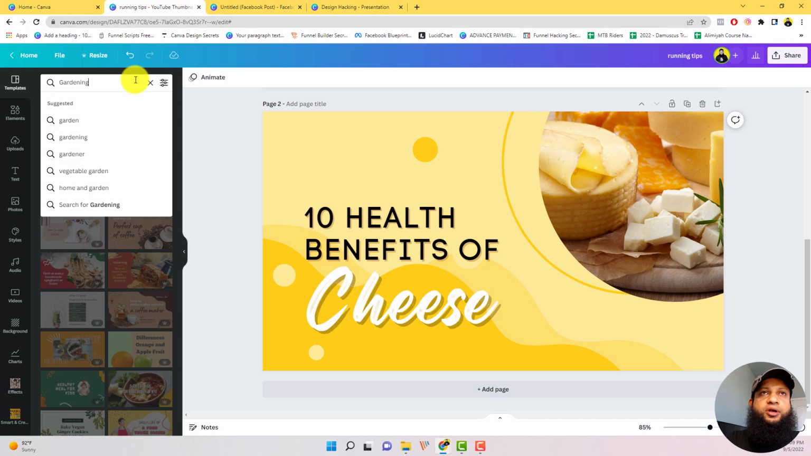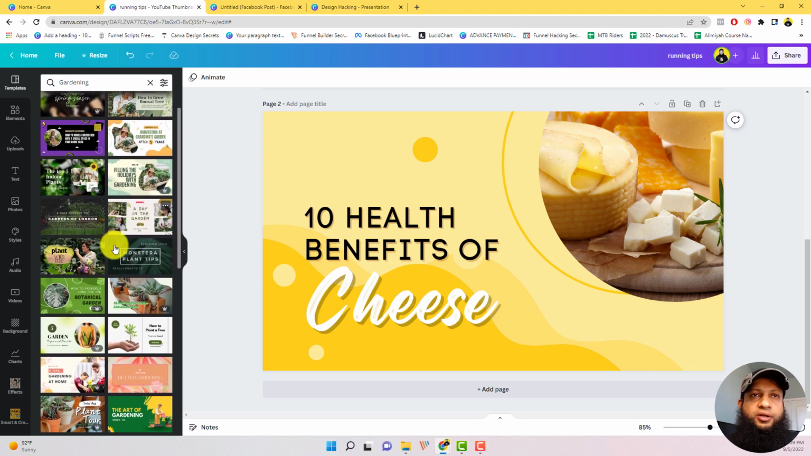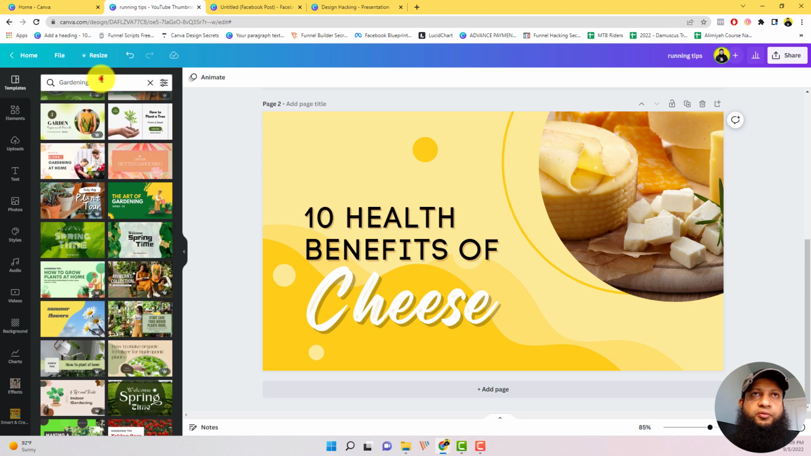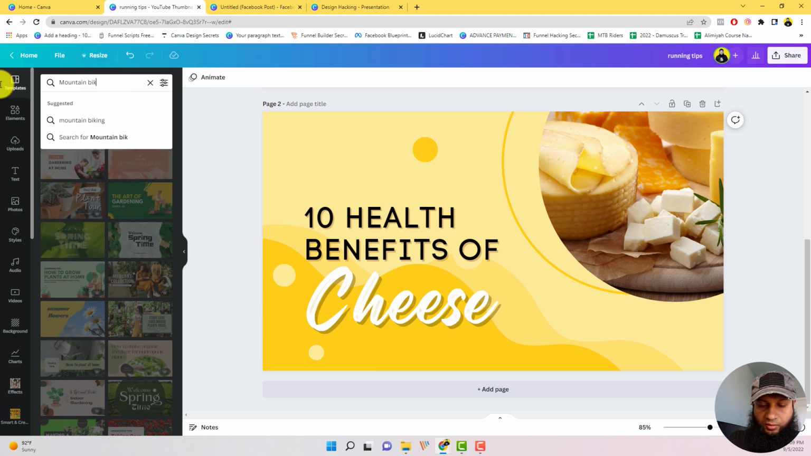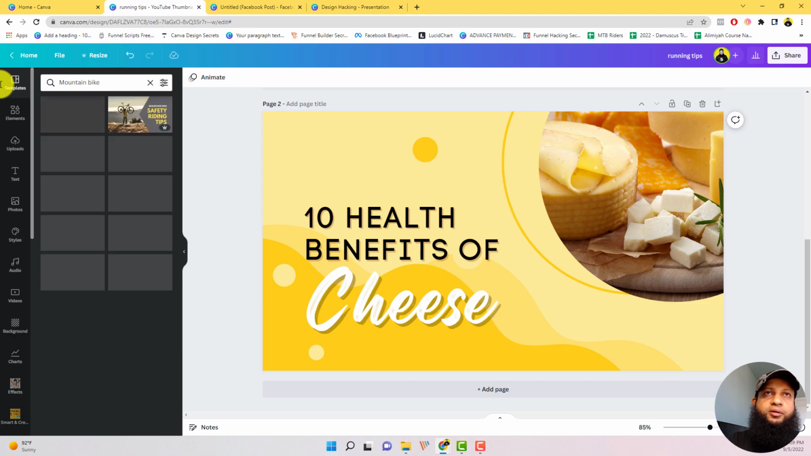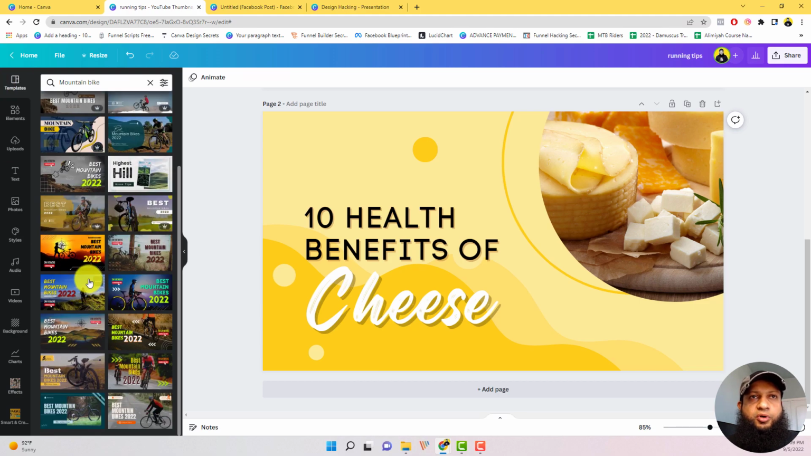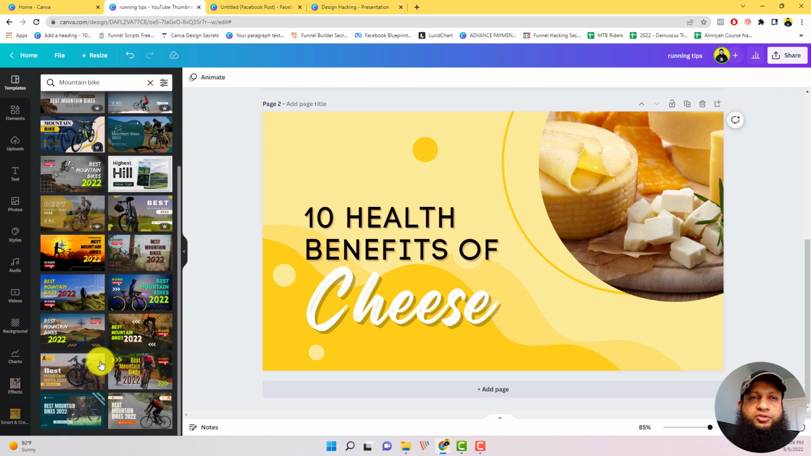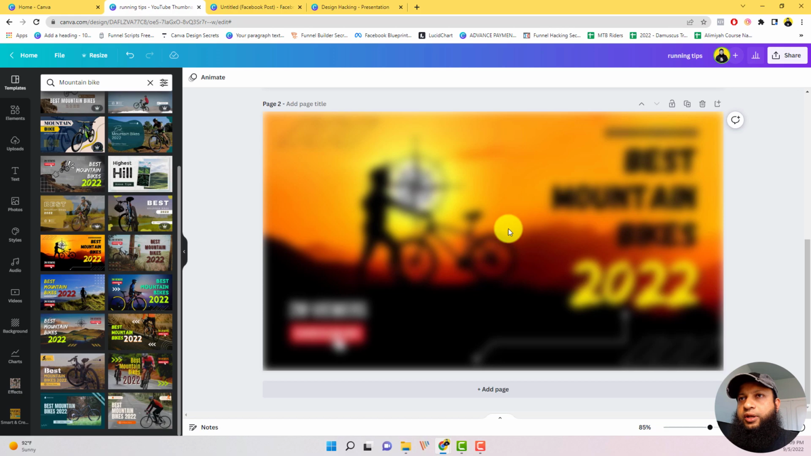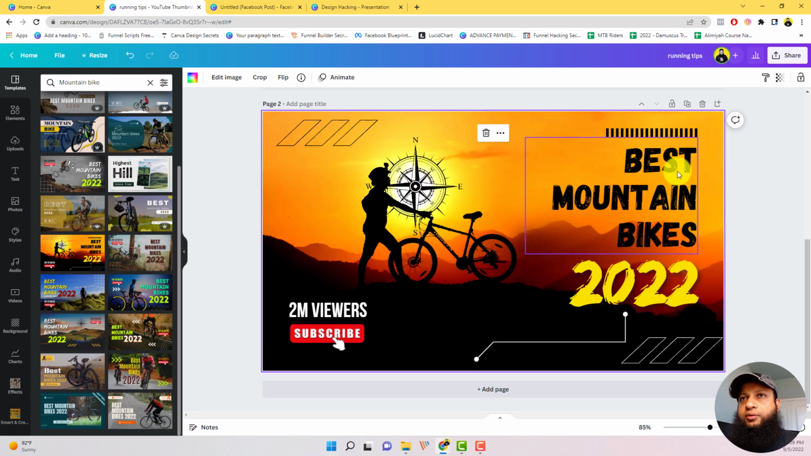Let's say if I want to do gardening, I'll give you all the gardening stuff, right? If I want to do mountain bike, you see it's giving me all the mountain bike stuff. So depending on whatever topic you have in mind, you can search for it, and I'll give you a good amount of templates that you can just plug and play, right? You can start using right away.